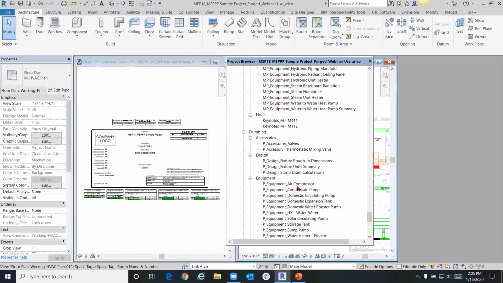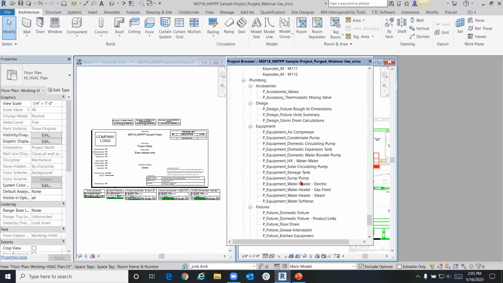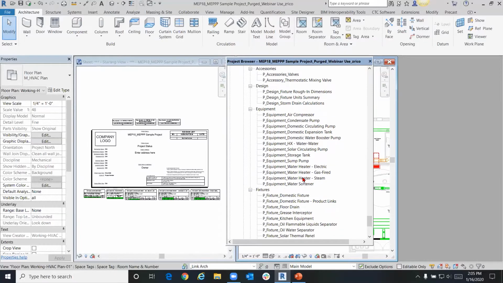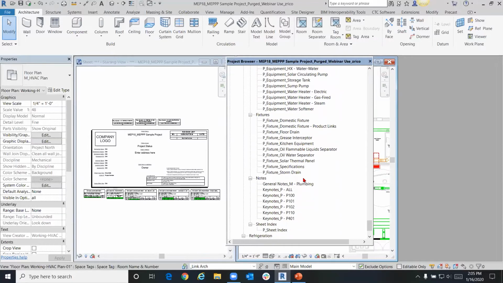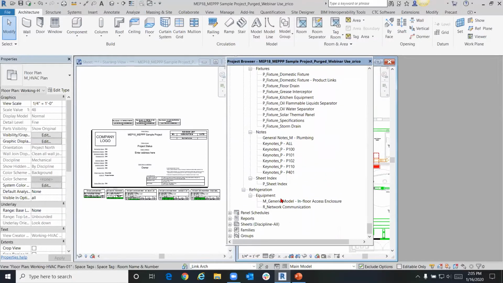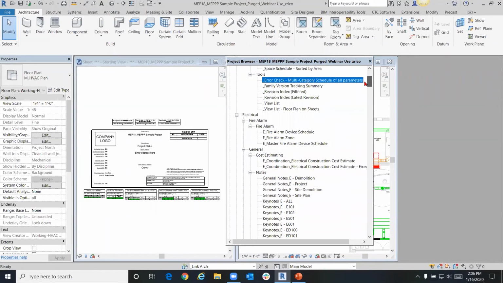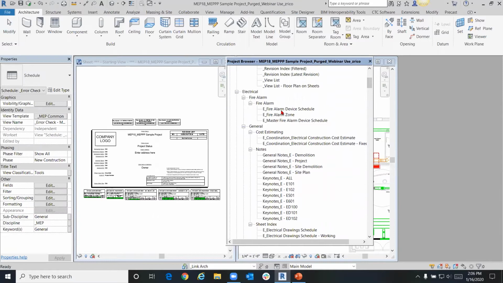And then we go a deeper dive into a plumbing situation to where we can see our accessories, our designs, our equipment, and our fixtures. And we can go about it that way. We even have refrigeration in here as well in case we need to add those or set those up at all. So I'm going to go back to the top here, and we're just going to take a quick look at a couple of these schedules to see what all data we have in here for a pre-setup so we can easily pull that starter project in and get rocking and rolling here.